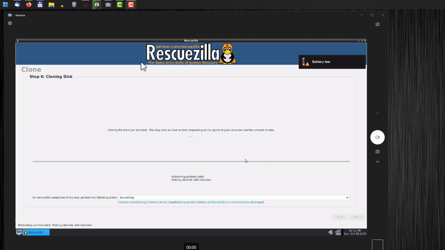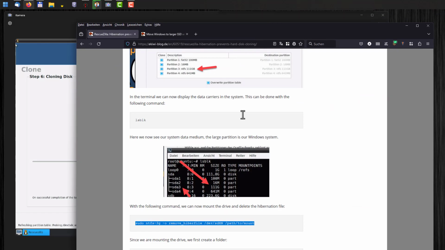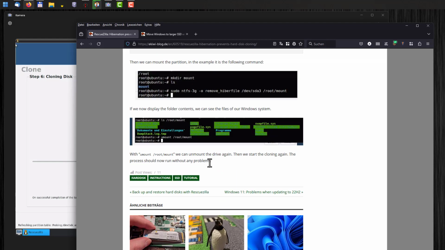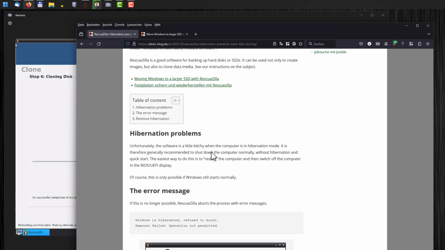And that's how you can remove the hibernation file from your disk, mount it in Linux and do a cloning, or, as I've shown before, use a file manager to copy your data from the system. Basically that's it. As I said before, everything I described in this video is also available in the blog post. You can just copy the commands from the blog post. Okay, that's it. Bye.